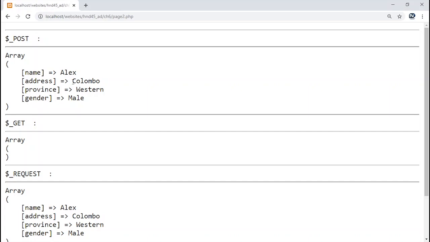You can see if you want to refer to the value Colombo, you have to refer to that place by using the subscript or the associative value, which is address. If you use the value address, then you can get the value Colombo. If you want to access the gender, you have to use the variable name gender, then you can get the value male or female.